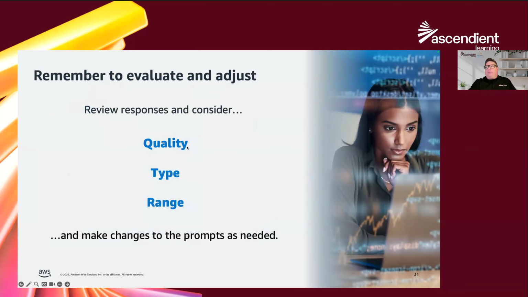In the end, you're going to review those responses, consider the quality, the type, the range of responses, and make changes to the prompts as needed.